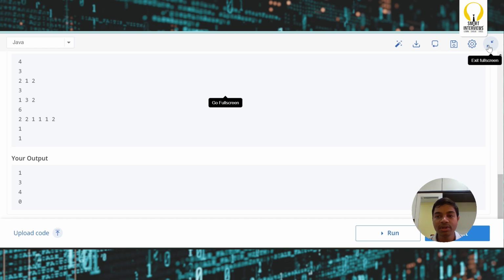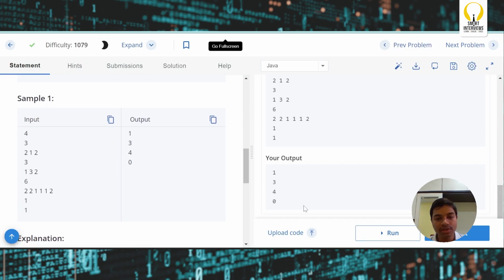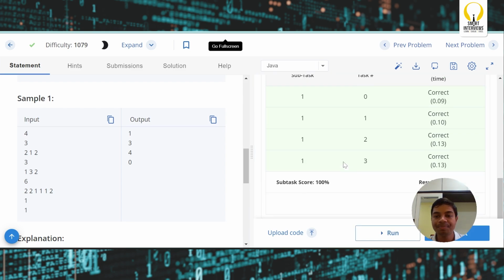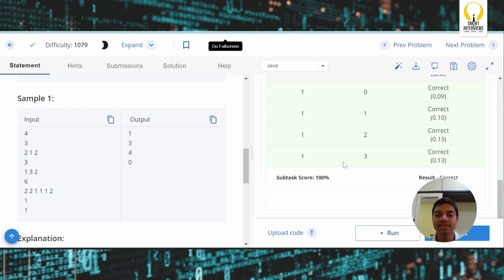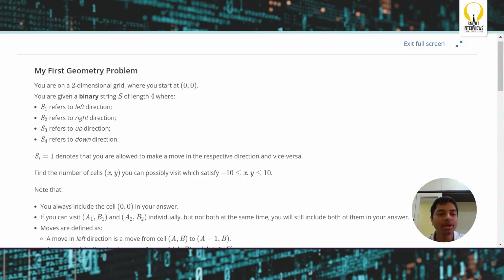So we got some output. Let us compare with the input and output. So 1340, yes, 1340. Let us update this. Yeah, all the test cases got passed. Yes, moving to the next problem, my first geometry problem.